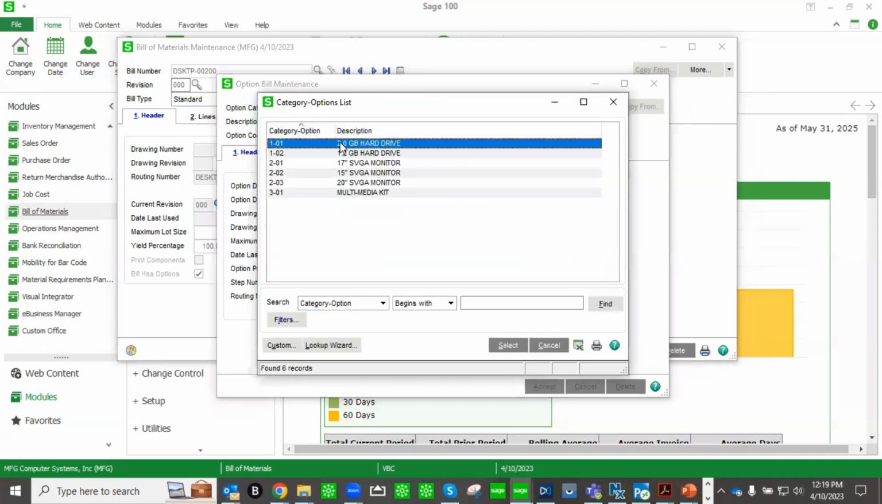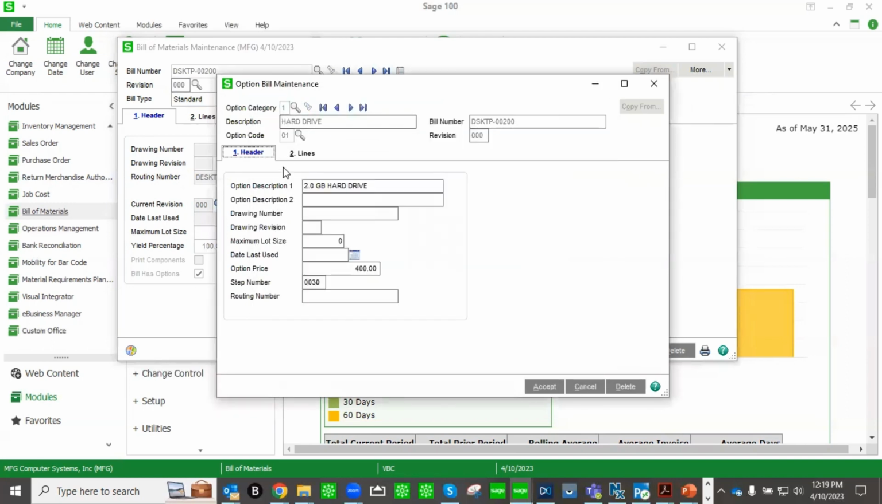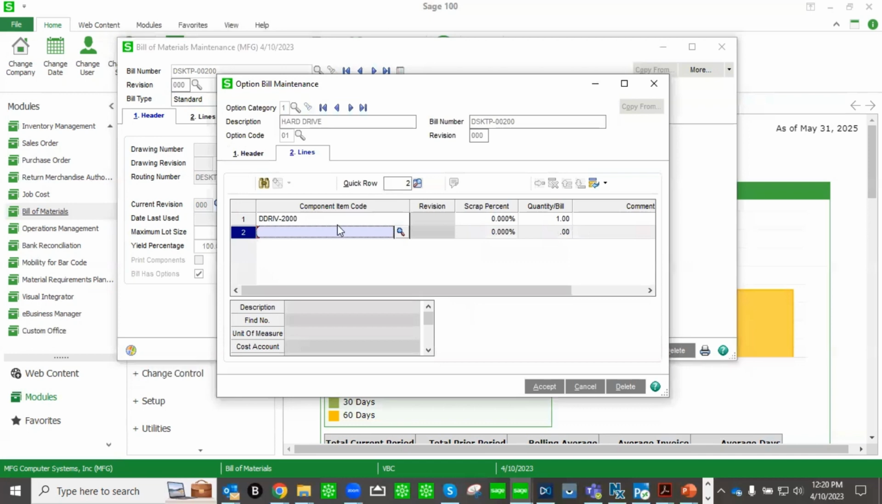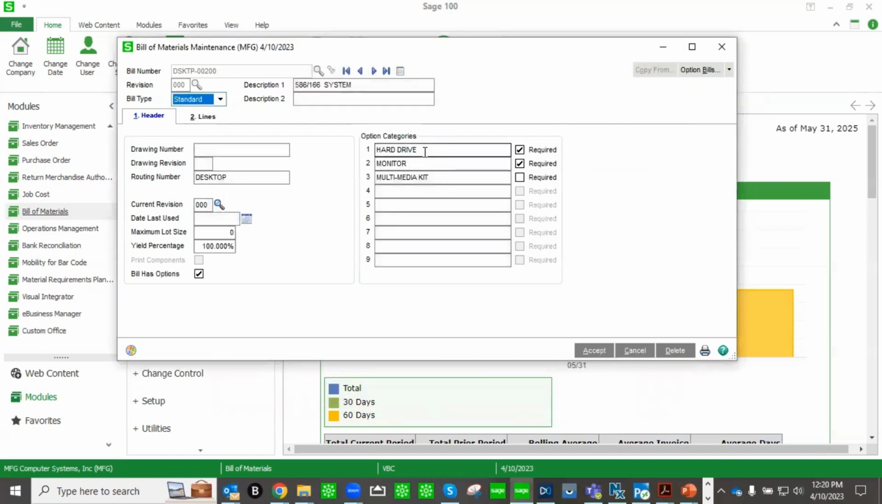When we look at an option category, this category can have, again, additional description. It can house an optional price and additional costs that would be associated for this bill. And if additional components are required, on the Lines tab, we can see those additional components that might be required for this particular option. In Bill of Materials, you have a maximum of 9 option categories.